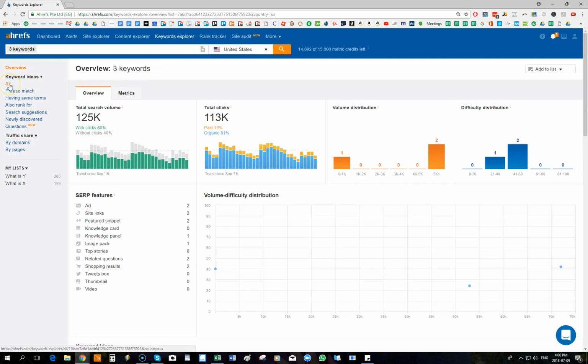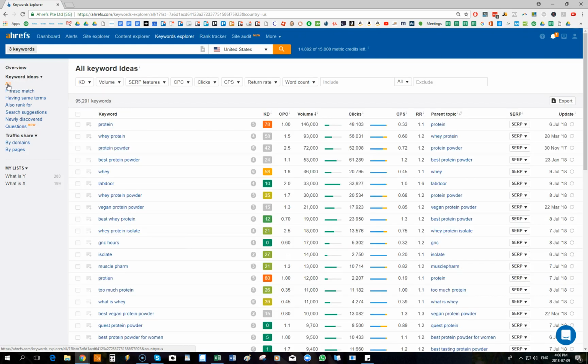So I usually just go to all under keyword ideas. There's several different options here, but just go with all. That will give you the largest list. And here we have a list of 95,000 keywords related to our seed keywords. So obviously we want to start in the place that's most likely to have keywords that are going to be suitable for KGR.